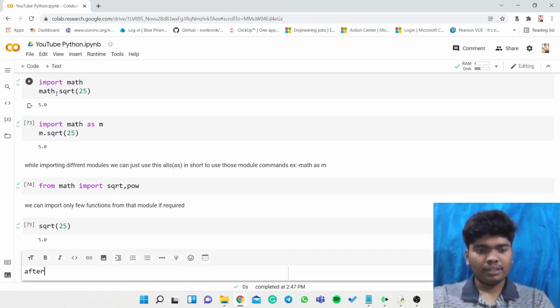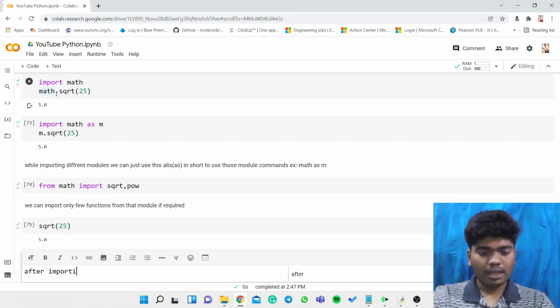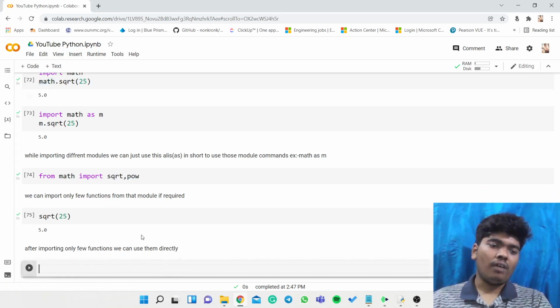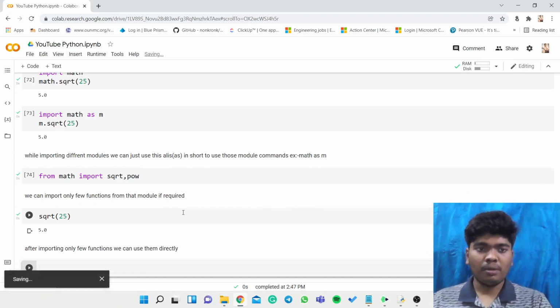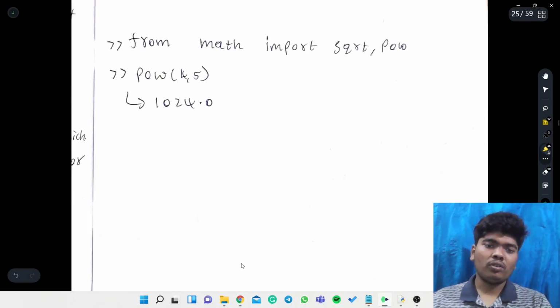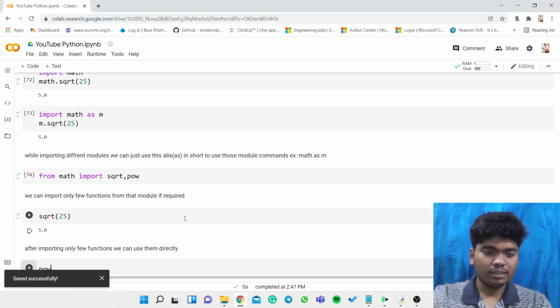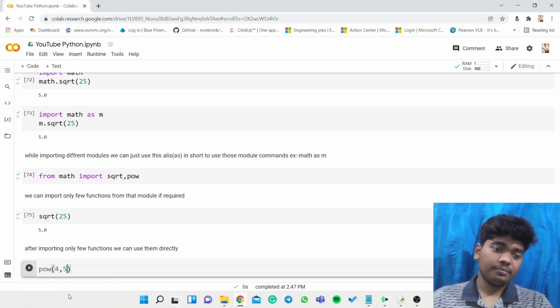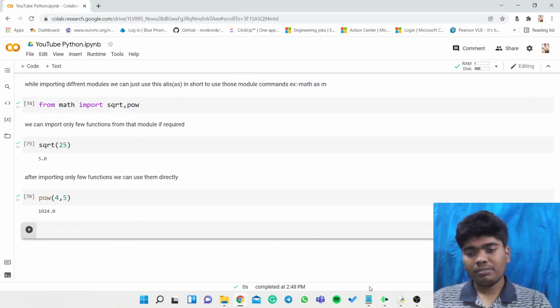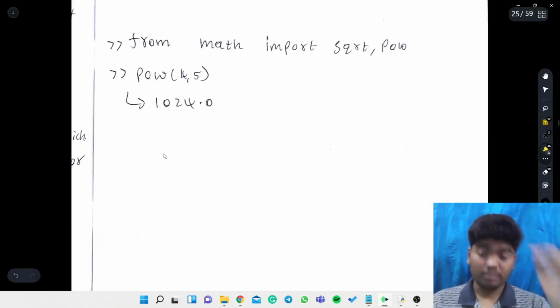So after importing only a few functions, we can use them directly. There is no problem after importing only some of the functions, and we can use them directly. So from math import sqrt, pow, of 4 comma 5. We can even do pow of 4 comma 5. Now here you can see pow is something which is 4 to the power of 5. We are finding its value.